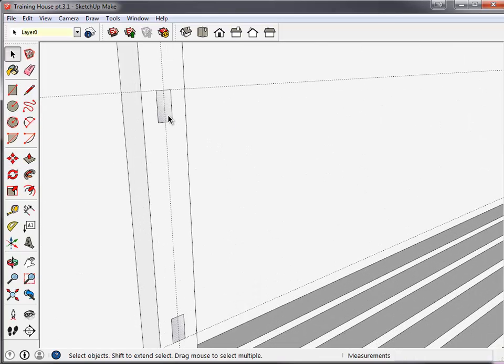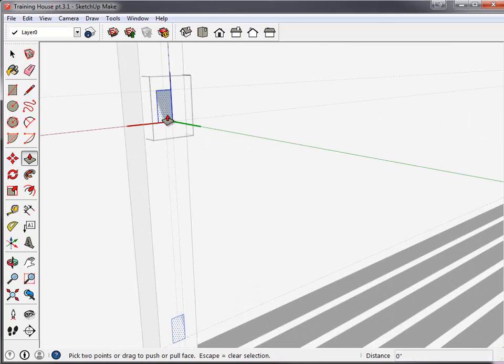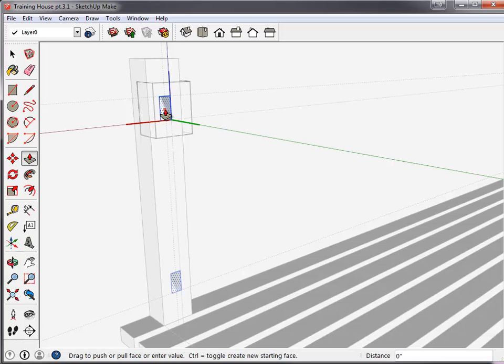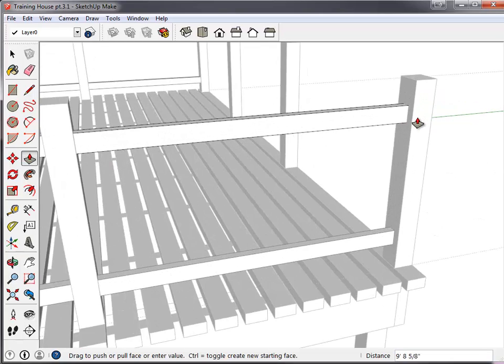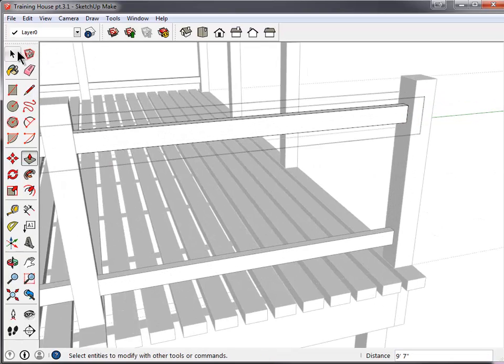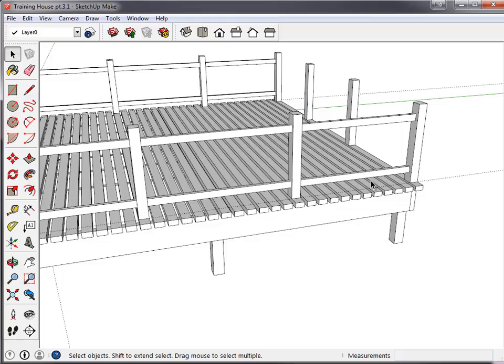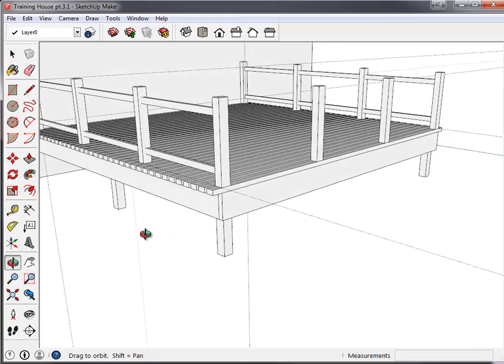Alright, now that since these are components, we're going to change them all by double clicking into the first one, going into edit mode, and pushing and pulling straight across our drawing to this point here, giving you your side lines on either side.